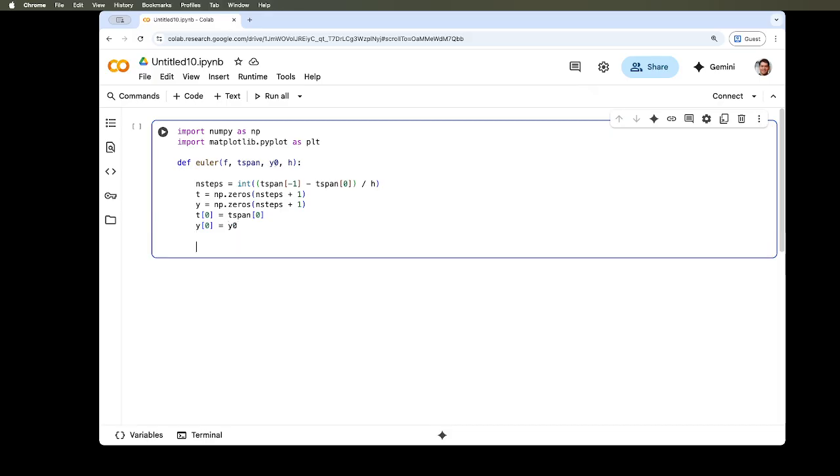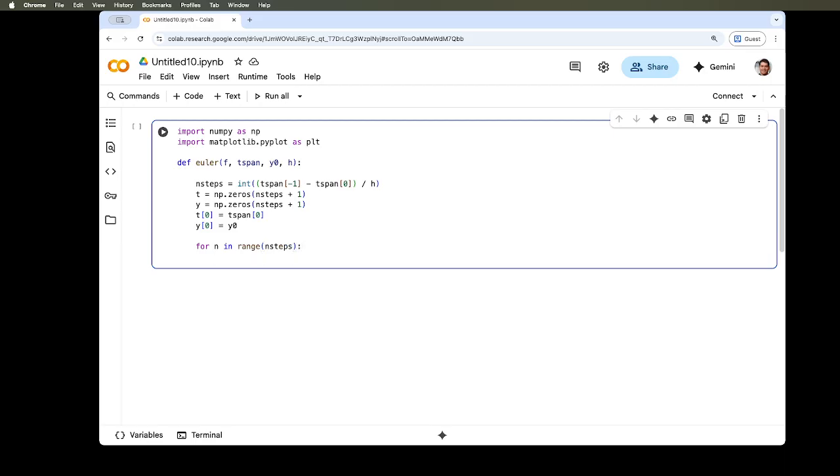Okay, so now what we're going to do is step through the Euler method for the number of steps. So I'm going to use a for loop here, for n in range(nsteps). This is a standard for loop, and the Euler method is a very simple method. So the (n+1)th step is equal to the solution at the nth step plus the step length h multiplied by the function. This is a function of two variables, t and y, and we're going to enter in t[n] and y[n] here.